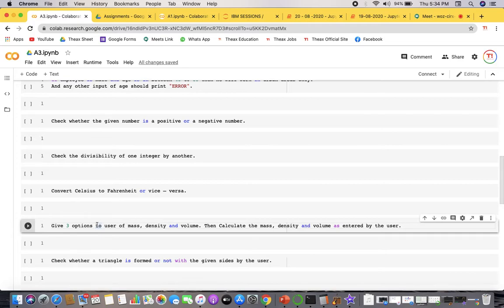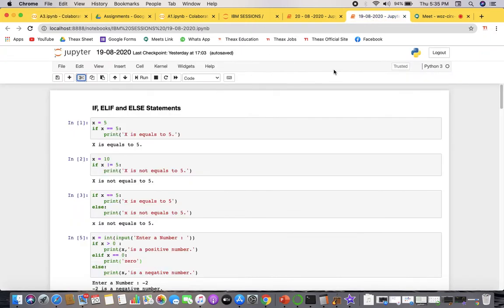So what you have to do is give the user the options for what he wants to calculate. Let's say he wants to calculate mass, or let's say he wants to calculate density. If he wants to calculate the density, then you must ask him for the mass and the volume, and then you can just calculate and give it there, right? I'll just make it a test program. Okay, cool.